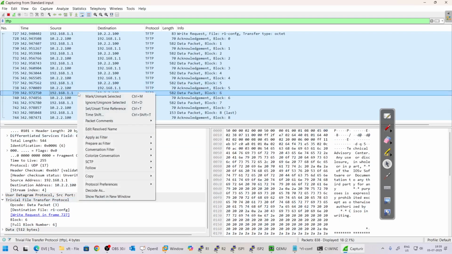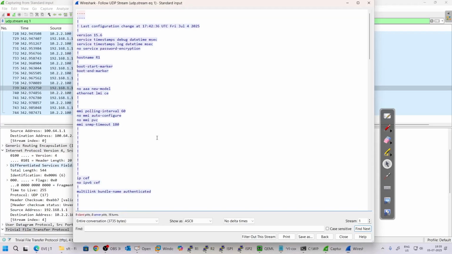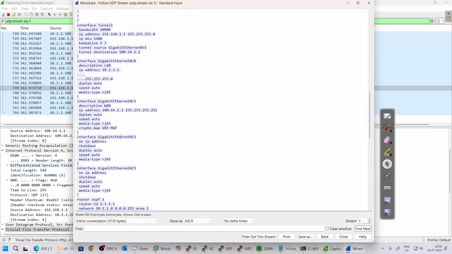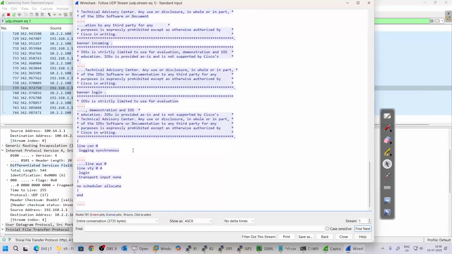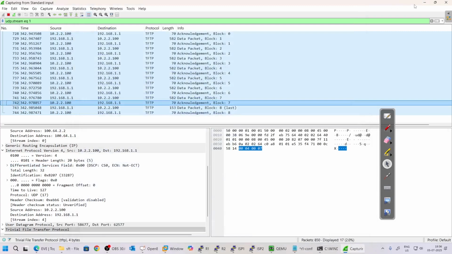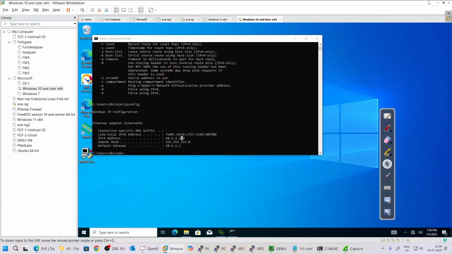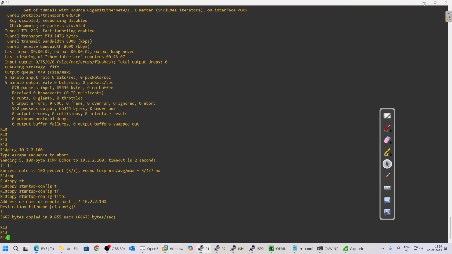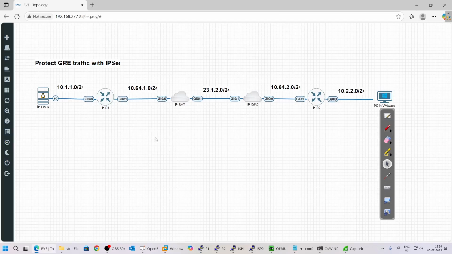If I right click and click on follow stream, I can see the same configuration that I have seen in Telnet. So the GRE traffic is in clear text. Now we will protect our traffic with IPsec. So let's start configuring the IPsec.